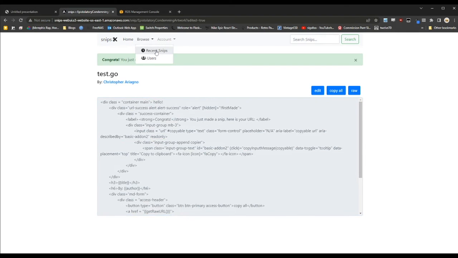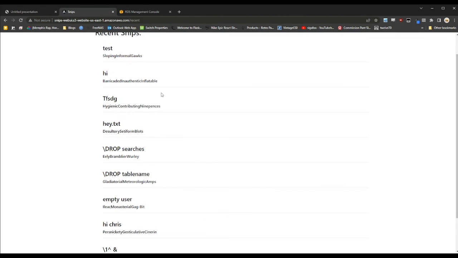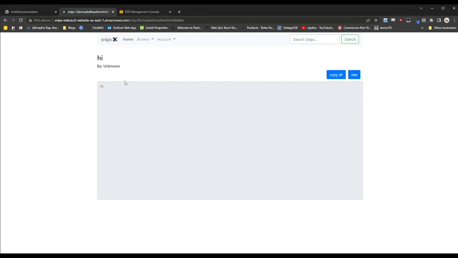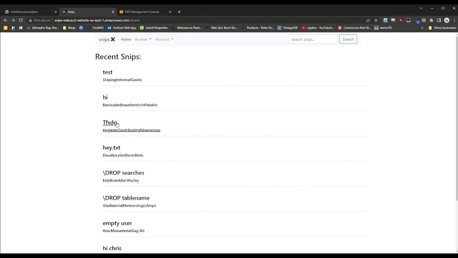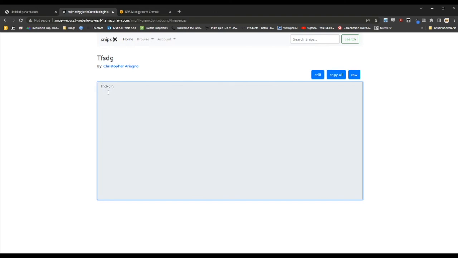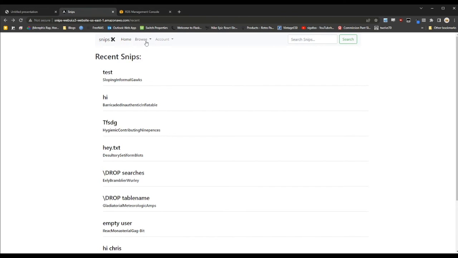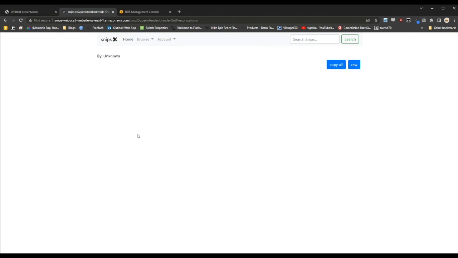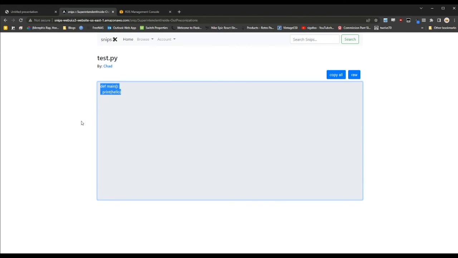At the top, we can also browse recent snips, so we can see what other people have been doing. There's one that just says hi, just some randomness here. Then we can also go browse the registered users. As you can see here, we have Chad, we have an account called Premium, and then we have me. So we can click on Chad here and see what he has been doing. He has just some random Python program here.